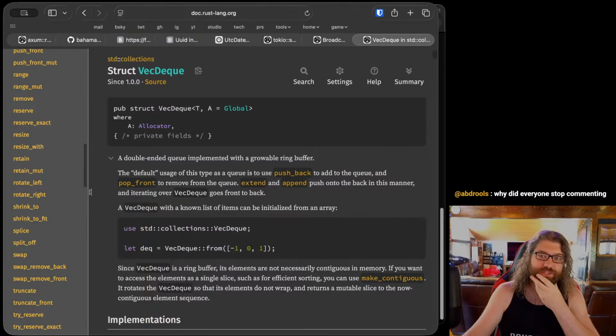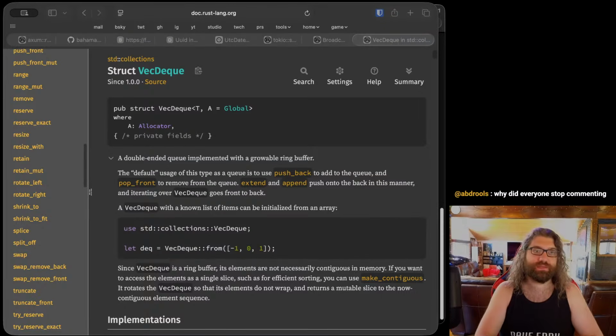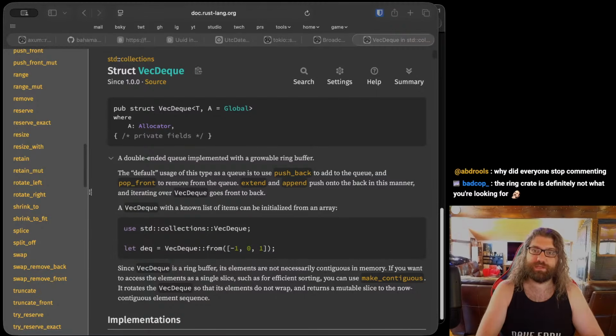I'm trying to think. I guess we only push it back in one place. Let's just try it and let's see what it does. Standard collections. Use std. Oh, you can't see my screen. Standard collections. VecDeque. There we go.